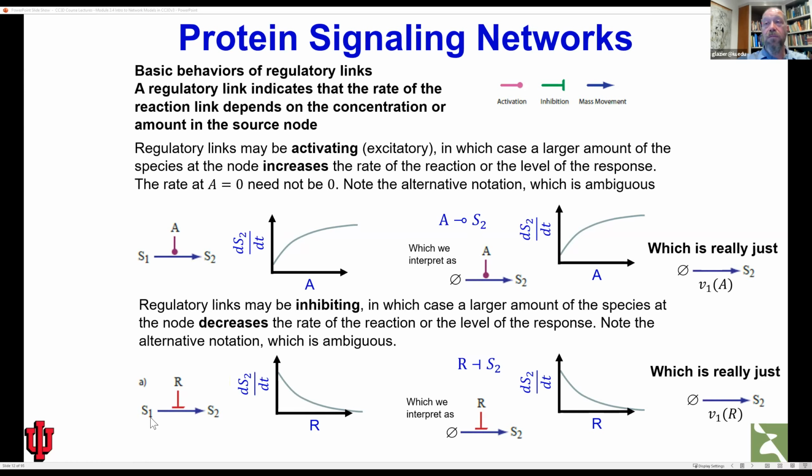Similarly, if R inhibits S1 going to S2, that's sometimes written with shorthand, R inhibits S2, that's interpreted as a chemical reaction, nothing goes to S2 at a rate regulated by R. And as a chemical reaction diagram, that is nothing goes to S2 at a rate V1, which is a function of R. And so we'll see a lot of what are called dangling arrows, where we either have nothing going to a chemical species or a chemical species going to nothing.